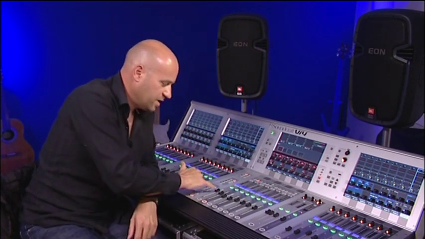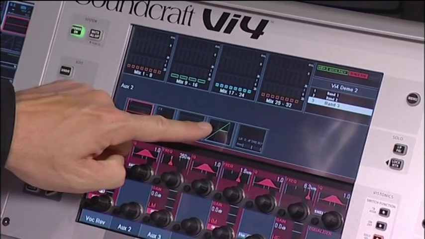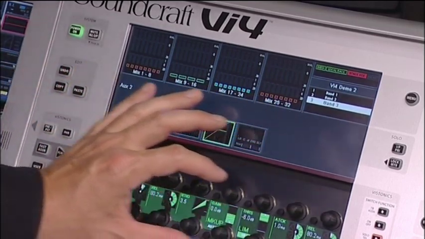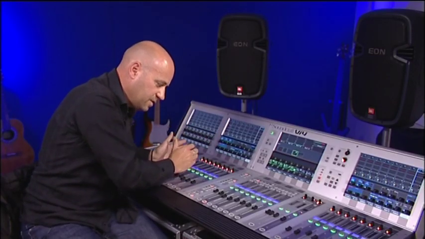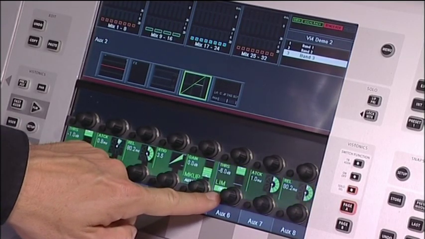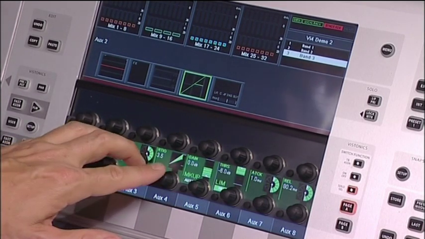Each of those buses also has a 30-band graphic EQ, which is available over here, but we're going to look at that in a bit more detail later on, so I'm not going to go into that right now. The main things that we're going to work with here are the EQ for that output. Over here, if I select the green area, I've got a compressor. So again, the same compressor that I've got for the inputs is available for the outputs, but it's also got a limiter as well. So every single bus has a compressor and a limiter.